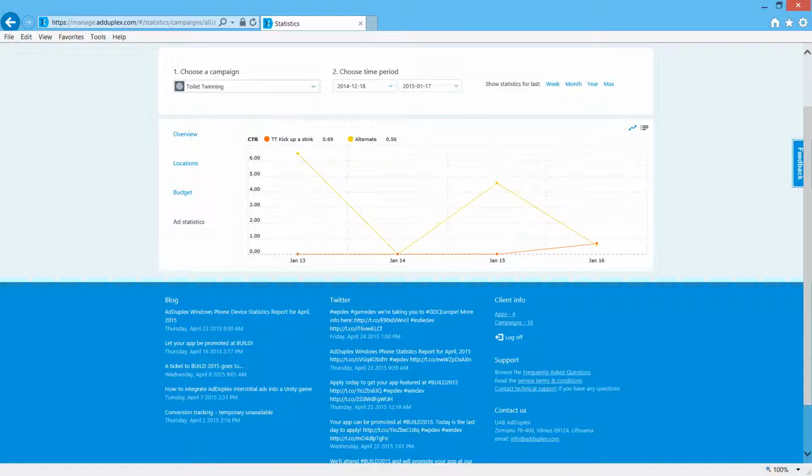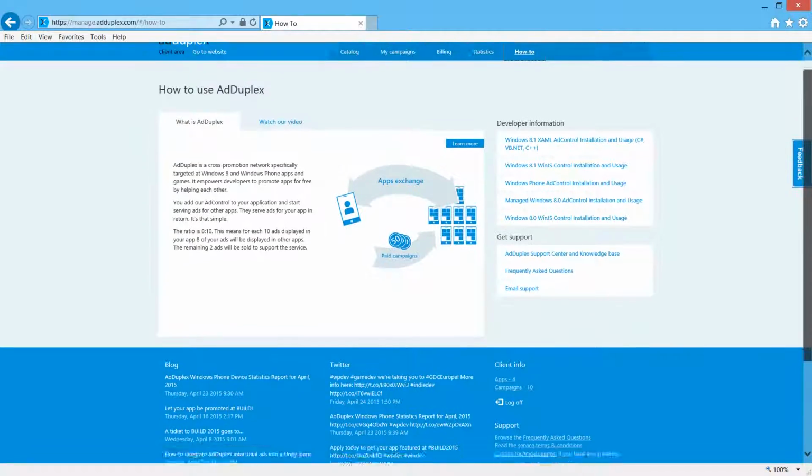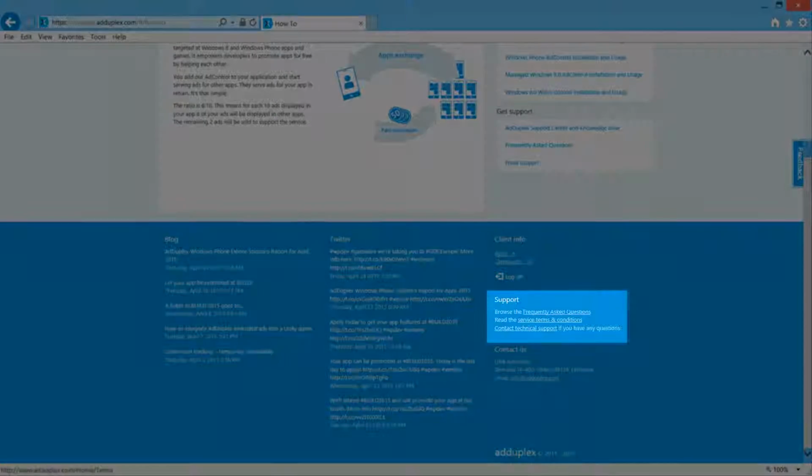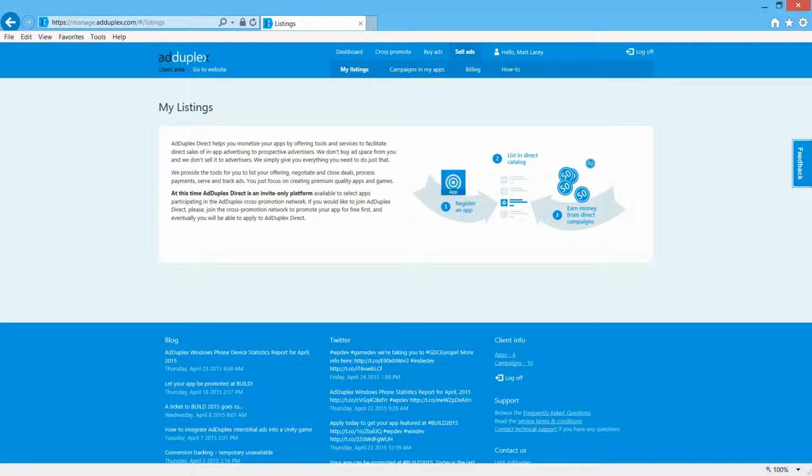As we saw on the cross-promotion menu, the How-To option is where you'll find developer information and useful support links. Additionally, you'll also find support links at the bottom of every page on the site. If you have an app that is in the direct catalogue, you can manage your app listing and campaigns here. We'll skip through this now though, as it's only relevant to those invited to the AdDuplex Direct platform.